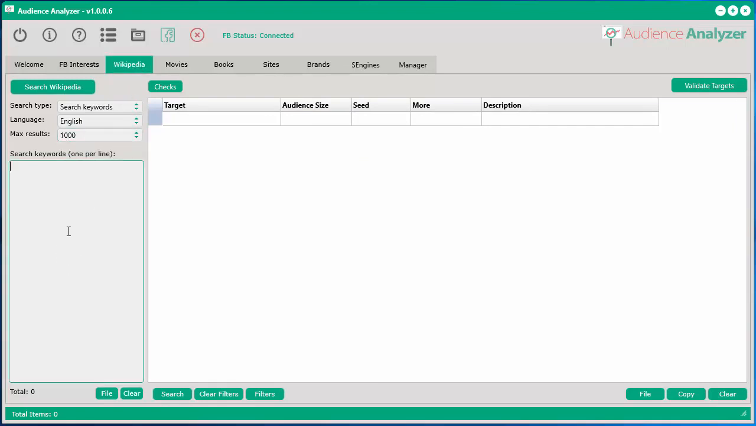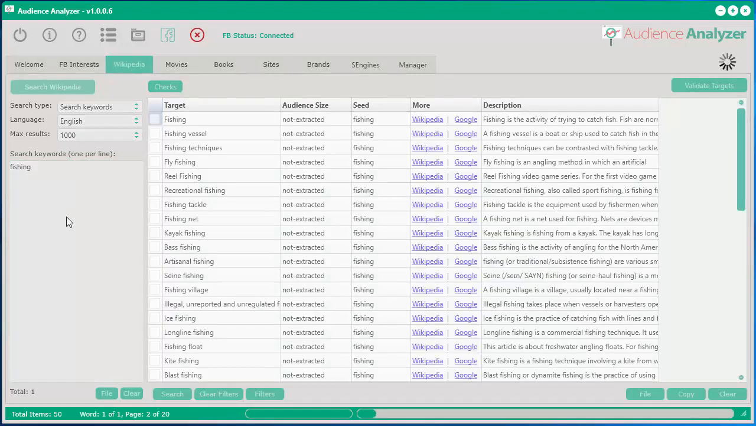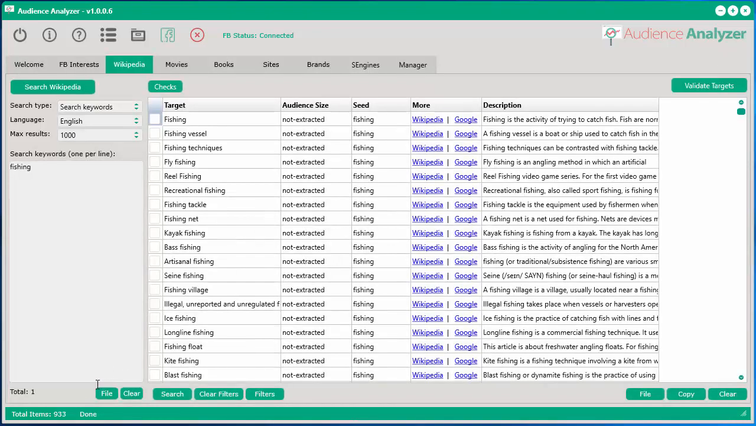Let's say, for example, we're sticking with the fishing niche. Search Wikipedia. It's going to go to Wikipedia and get up to a maximum results of 1,000, and you can see just how fast it is. It's super fast. And it found 933 within seconds.